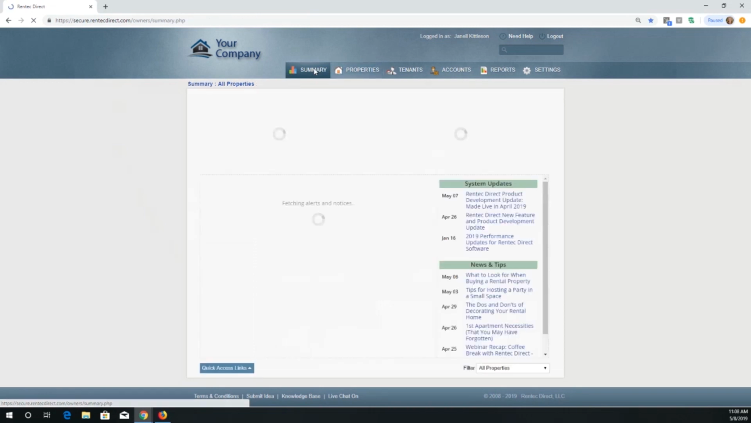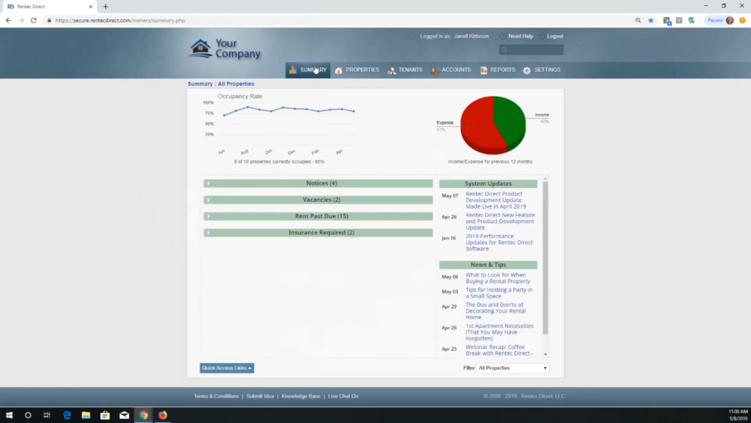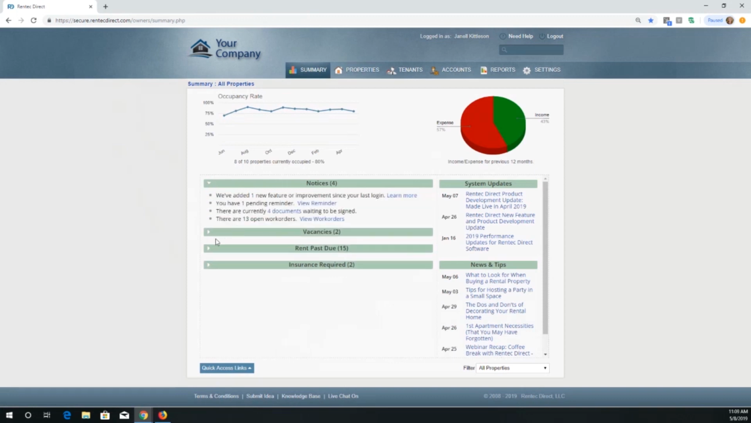Let me show you back here on the summary page, another location you're going to want to pay attention to. Right under the Notices tab, you're going to see an option.